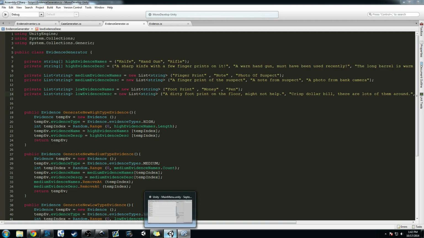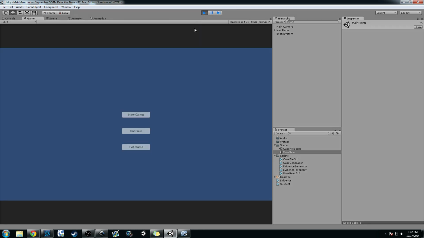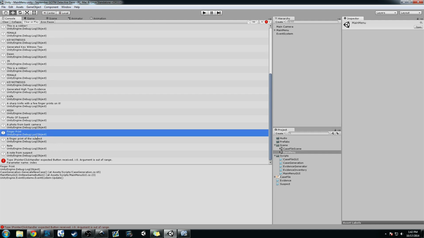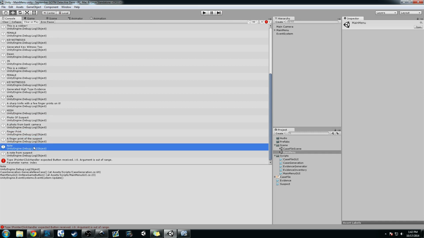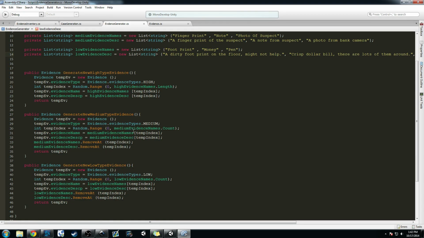All right, so now we have that. I'm going to go back into Unity here. I'm going to press play. We're going to create a new case by hitting new, and we immediately have an error. So let's figure out what the error is. Looks like we run into an error with fingerprint note. Something with our high evidence type. So let's look. Medium, low.